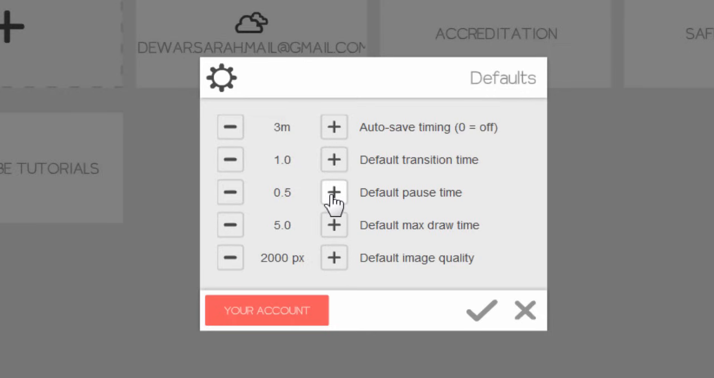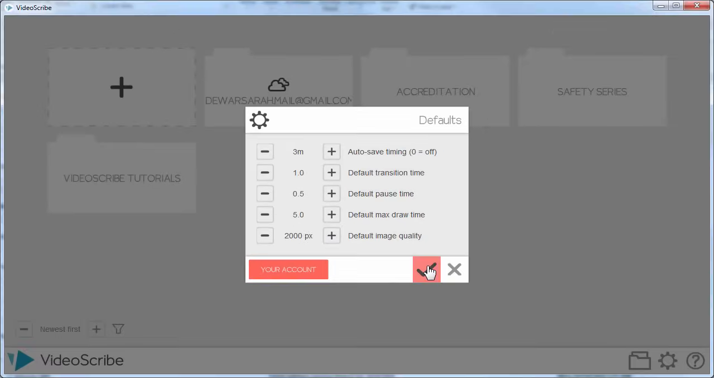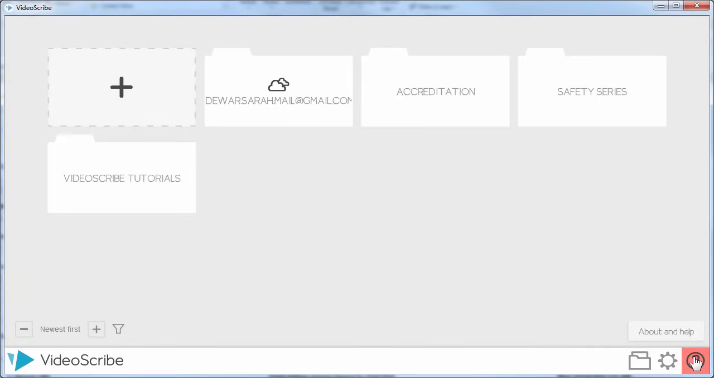There's also a default pause time before the next item is drawn, and the default max draw time. So if you have a very large image and you bring it in, it will default to whatever it thinks it needs to take to draw it. But I actually choose 5 seconds here because then I can make these drawings appear pretty quickly. The default image quality may not make sense now, but I'm going to show you in a later tutorial how different image qualities will have an impact when you're zooming in and zooming out. So these are my default settings here. You may want to use them as well. And then of course you have help down here.